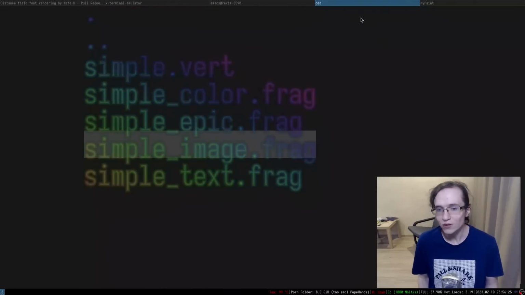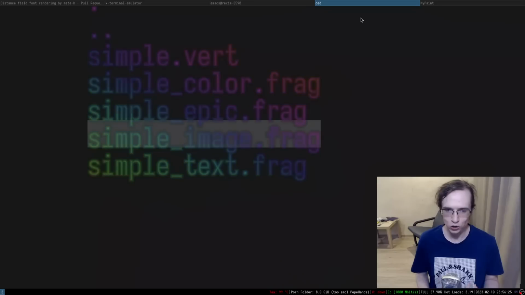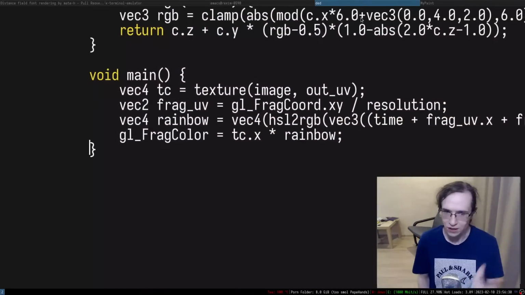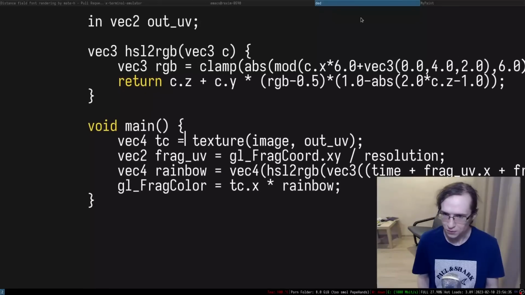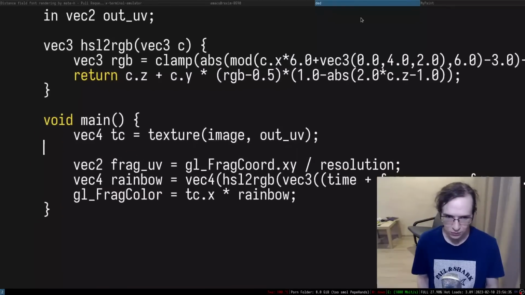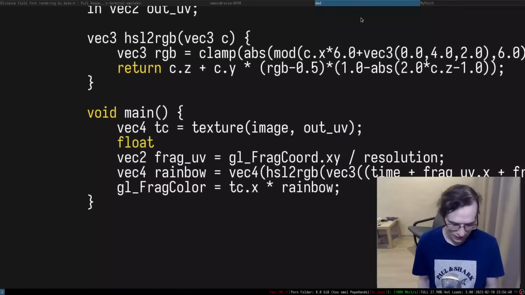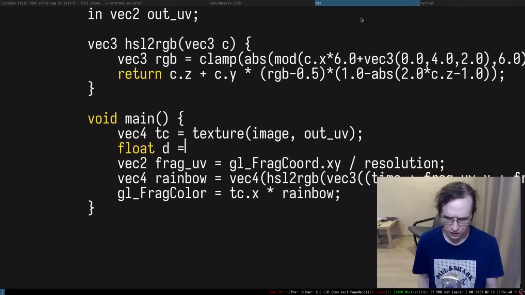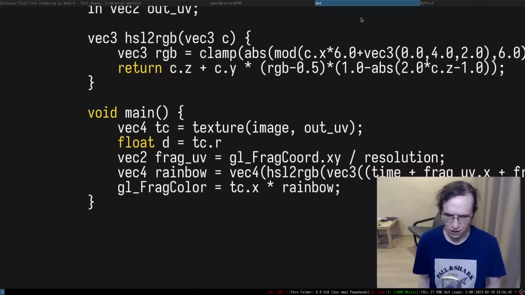But what's funny is that we don't really have to copy paste that shader to re-implement it in here. Since we understand how it works, we can just implement it. Let's try to do the same thing. First, we need to take the distance, which is located in this texture at R or at X. But I think we can use R.